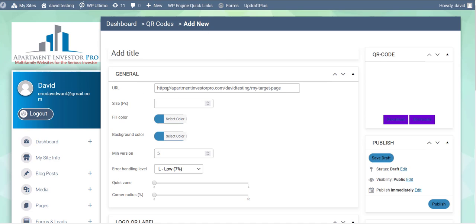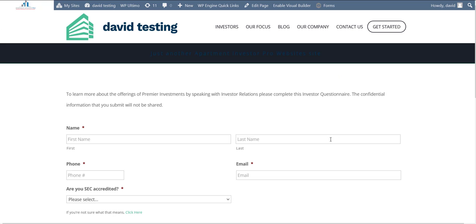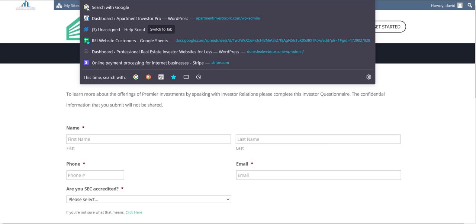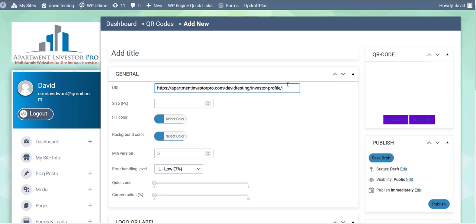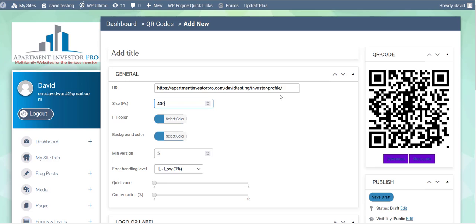So for the URL, you have to type it in here. I'm going to make one for the investor profile on my test site. So I'll take this link, copy it, and then paste it here. For the size, you have to enter something here. I'll go with 400 pixels.